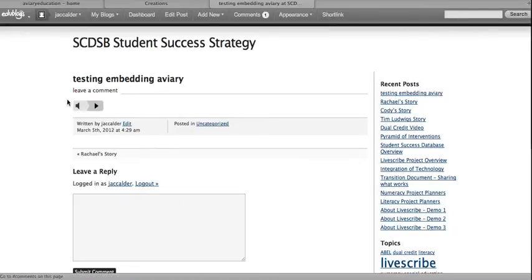And here you will see that little player right in your post. And you can hit play right from your blog. As awful as that one sounds.